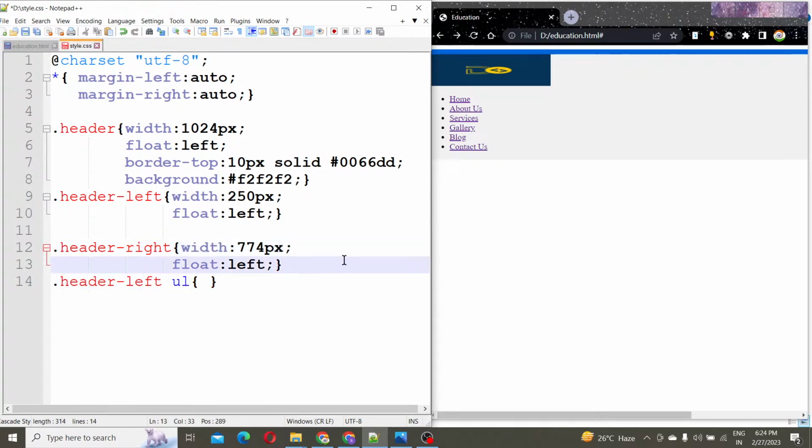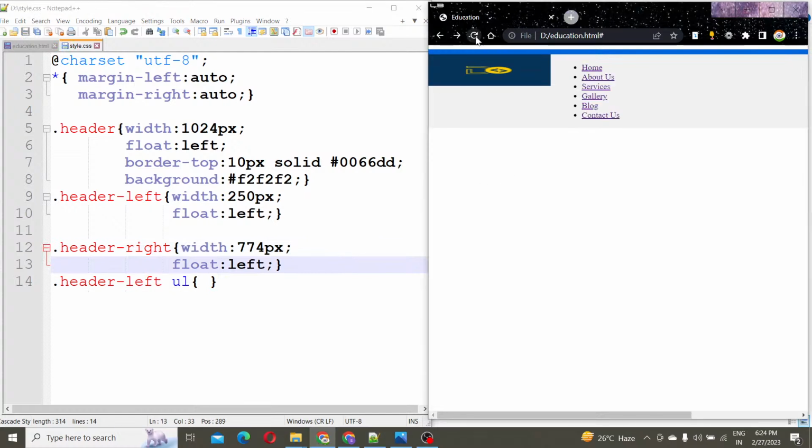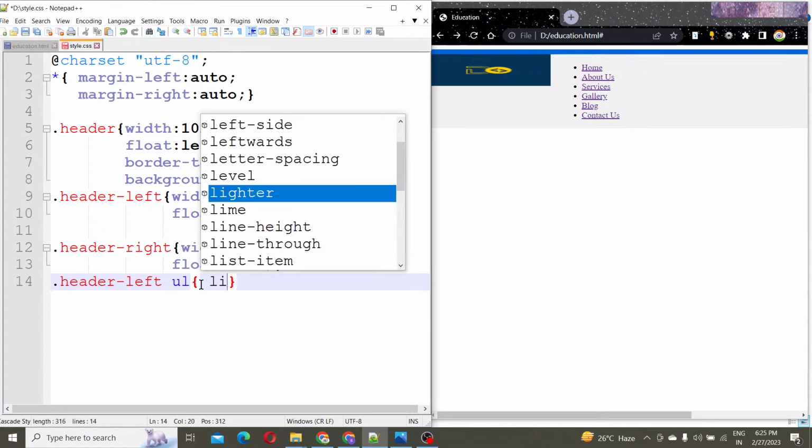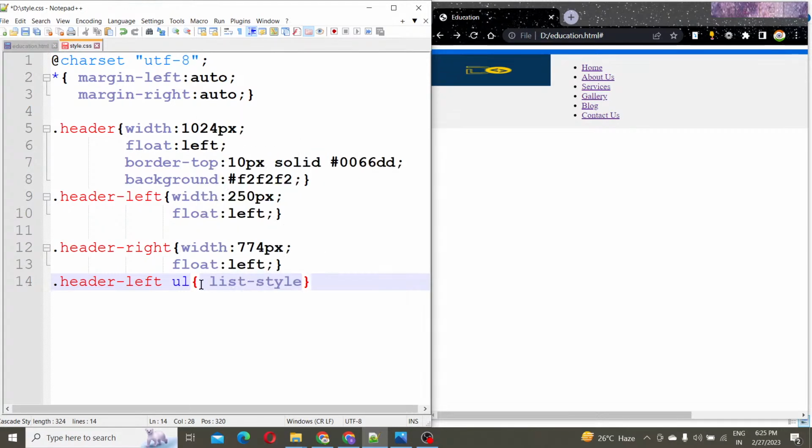Okay, so let me just save and see. Now I have all my lists on the left side, float to left, and the width and all things I have given here. Fine. Now I have to decorate the child of our header right. So here in the list, we have list style. I want none for now, because we are going to do a lot of things.